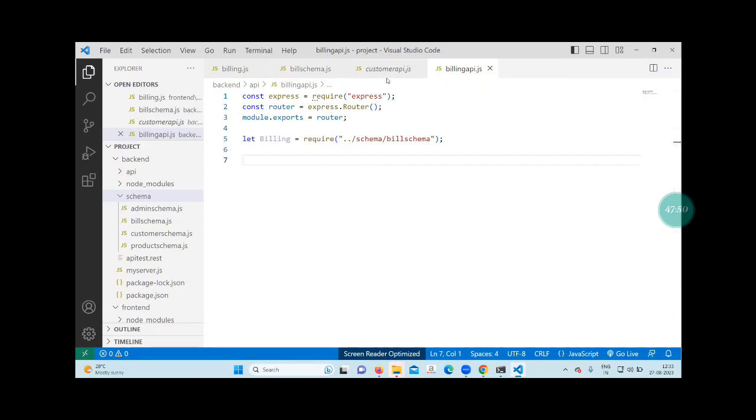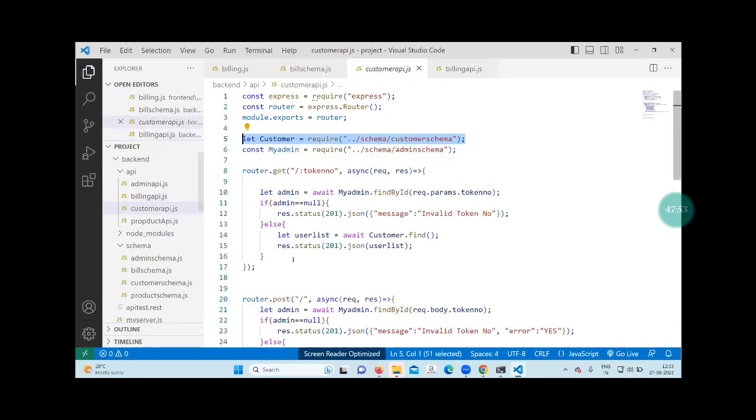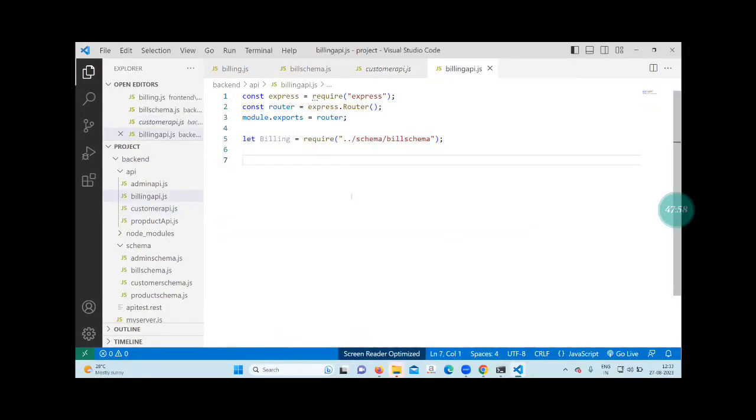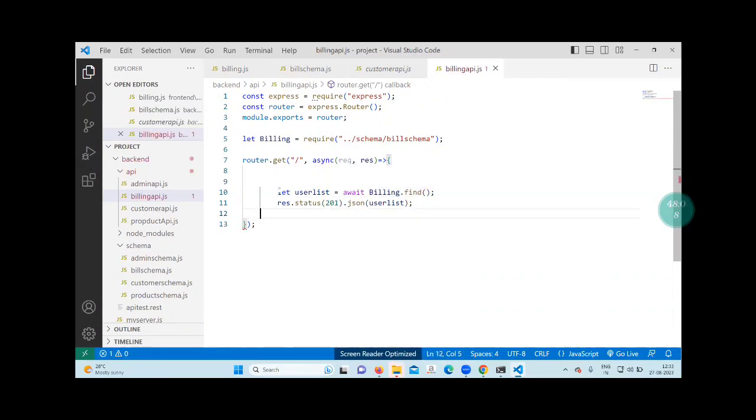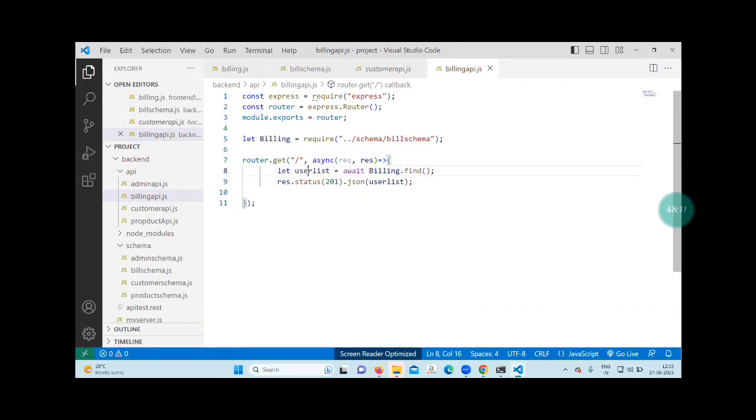Coming down, there will be 2 functions. One is for get, another one is for post. Get token number and all is not required. Right here, my billing dot find, and then all bill. This is nothing but to get the complete bill data.